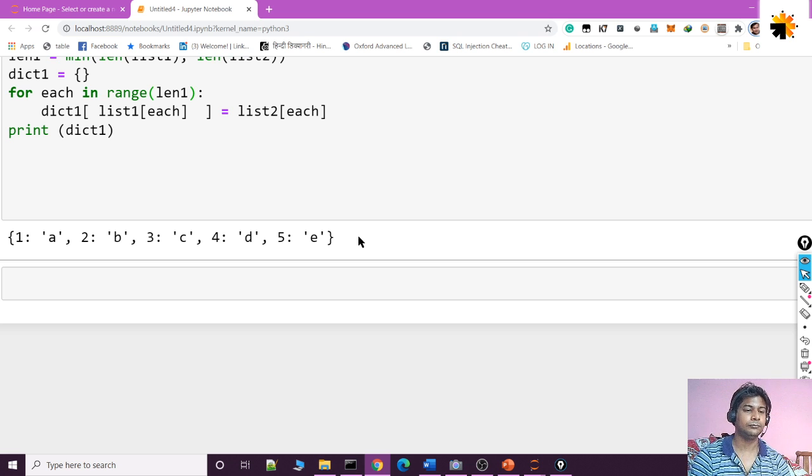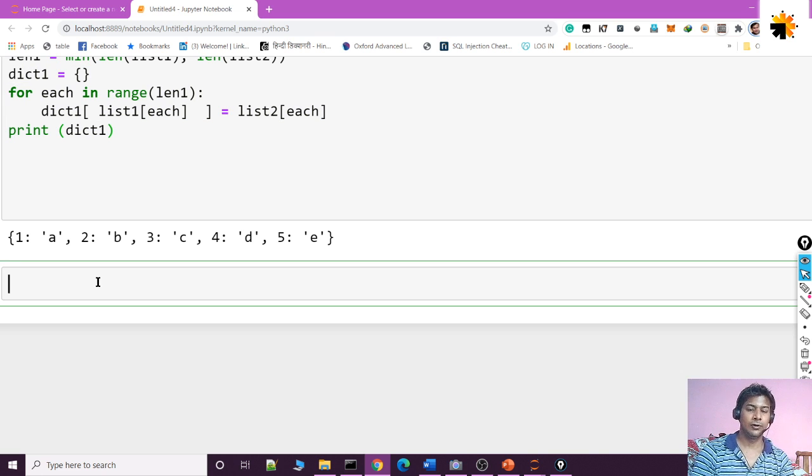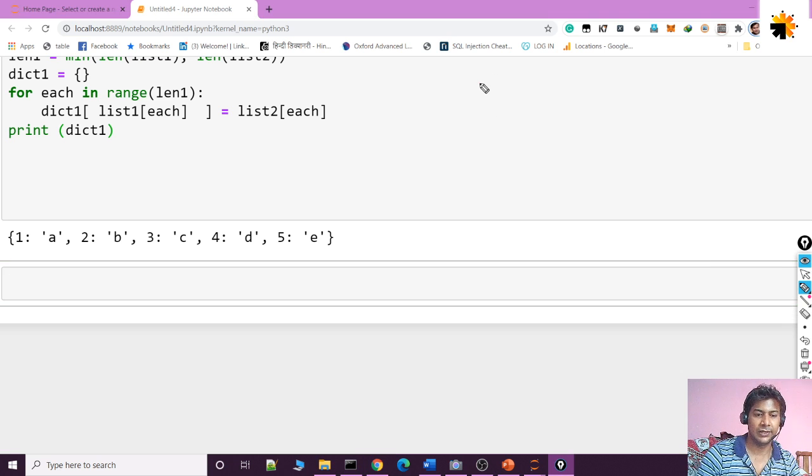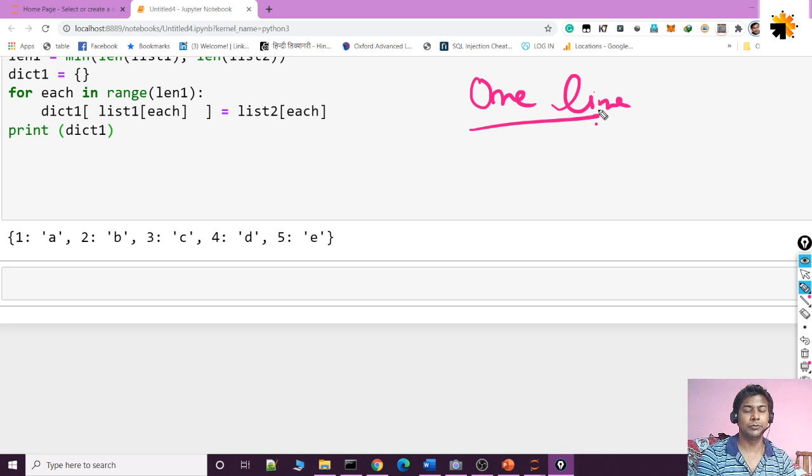Now in this way you can make a dictionary. Sometimes an interviewer asks this question of a 6-month experienced person: how to make a dictionary by using two lists? People use this one, that's okay, but write it in one line. This is an interview kind of question. Write in one line. I'll come to this one-line point again.